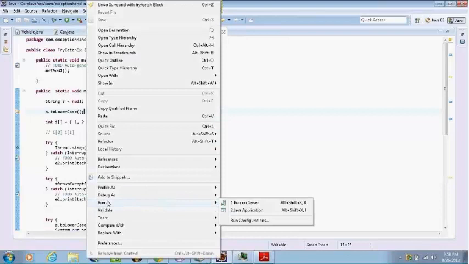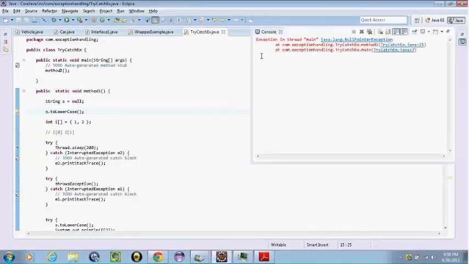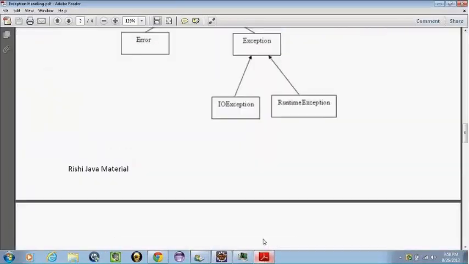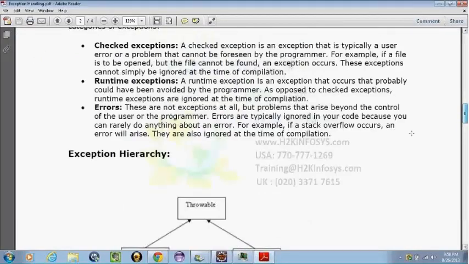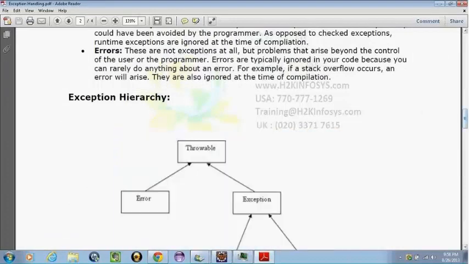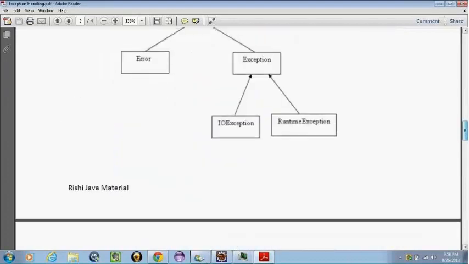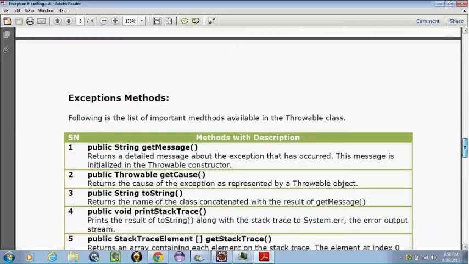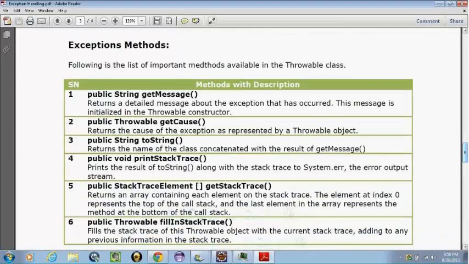Yes, exactly. Even if you have a compile time exception, a checked exception, if that exception occurs, we're handling it. But a runtime exception cannot be checked at compile time. You understand the concept? During the compile time, we cannot see that exception.